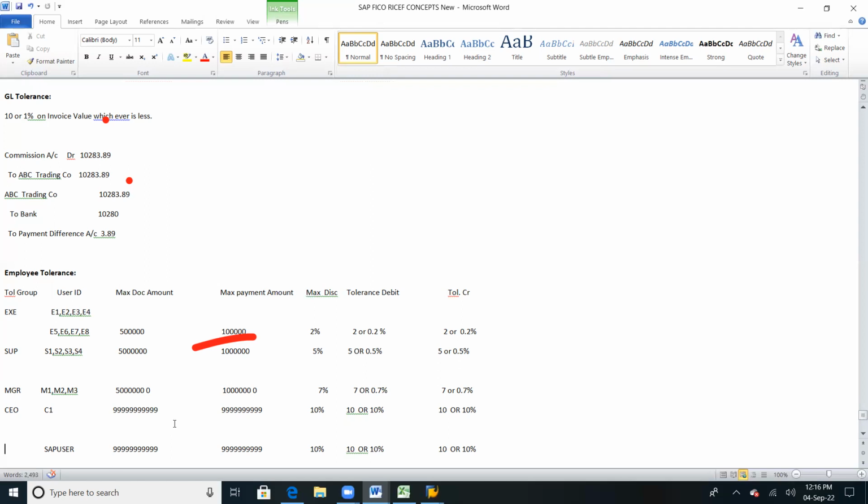So that's the reason we are giving a maximum. If you are a user posting on your ID, then you need to give a maximum amount. If you give 10,000, then if you want to post anything greater than 10,000 in the training environment, the system will not allow you. You can check that. You can give a tolerance limit of 10,000, and if you try to post an invoice of 10,001, the system will not allow you. 10,000.50, the system will not allow you to post.